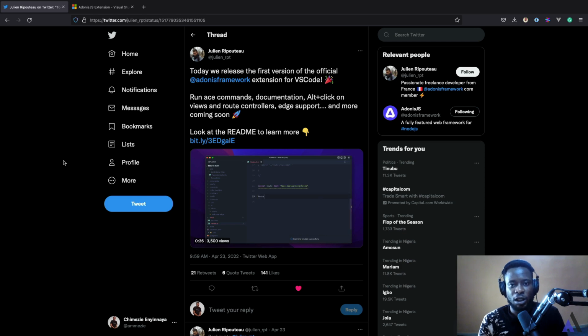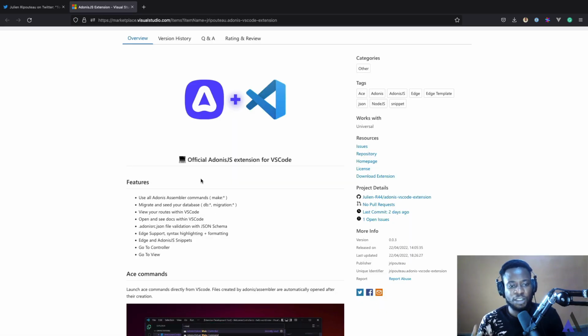Sometime last week, Julian of the AdonisJS core team released the official AdonisJS VS Code extension. And as you can see, with this one extension, you can do things like run ACE commands, view your application routes, open and see the Adonis documentation all within VS Code, schema validation for the .adonisrc.json file, Edge support, such as syntax highlighting and formatting, Edge and AdonisJS snippets, as well as the ability to go to views and controllers.